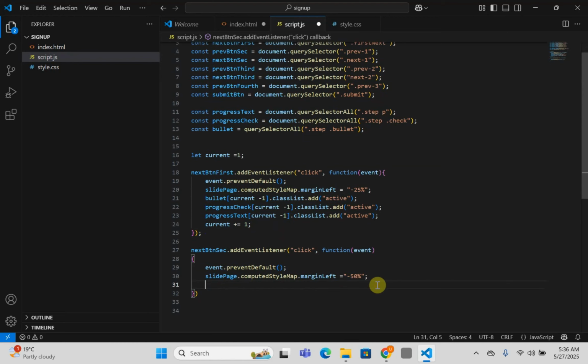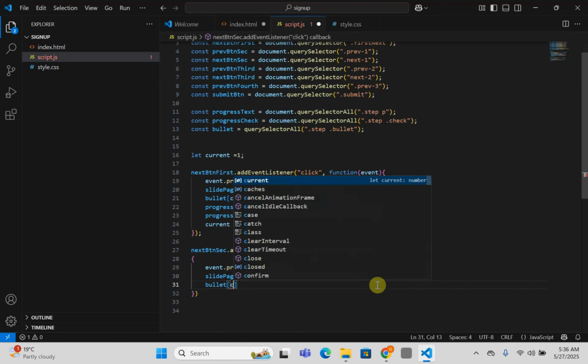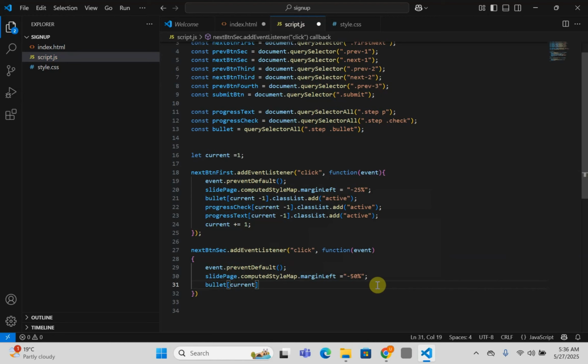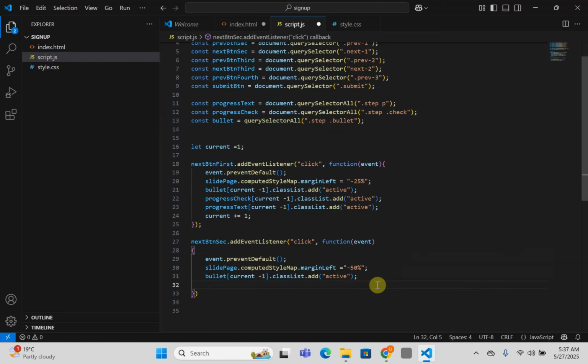So now let's use a bullet. So for bullet, need the current -1 dot press list dot add. It's going to be active.